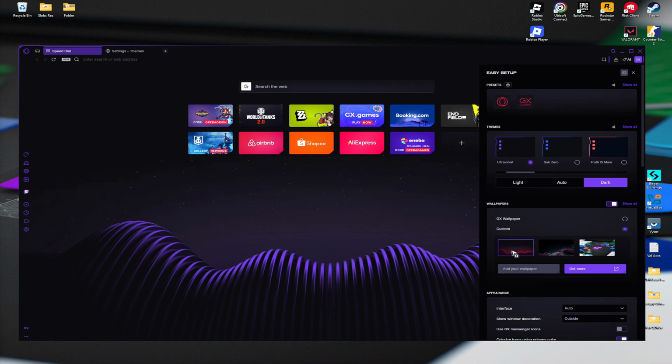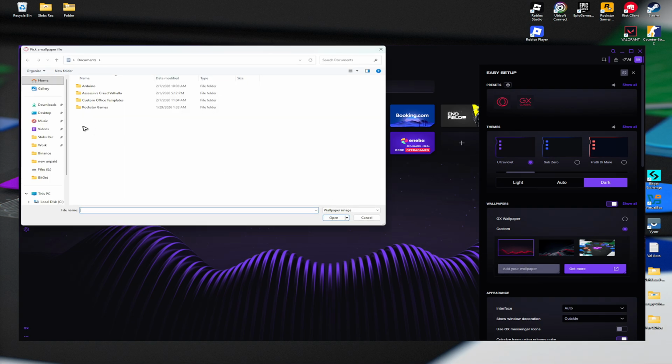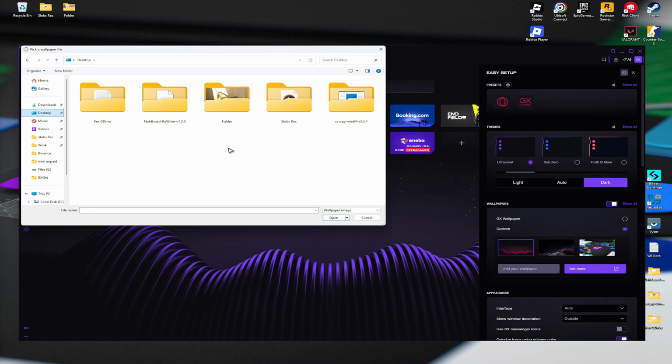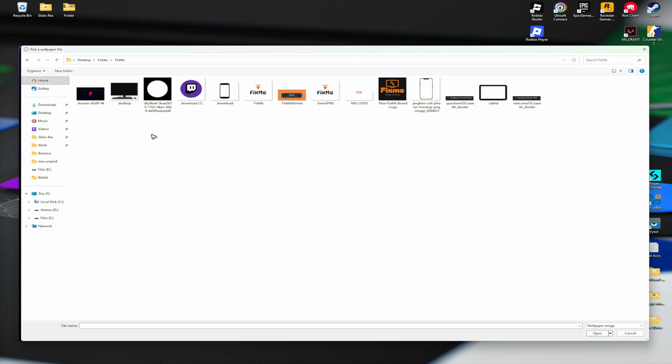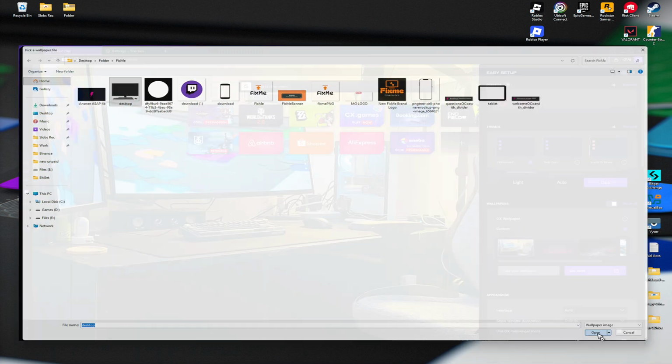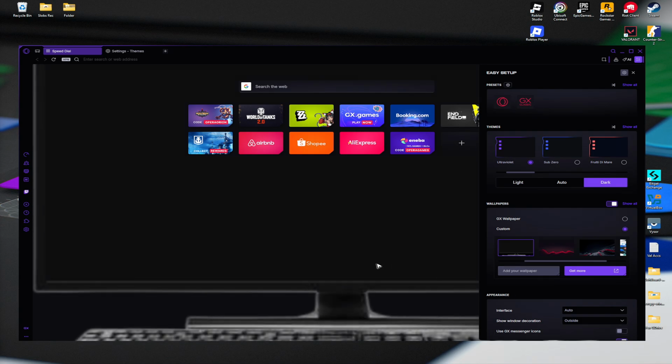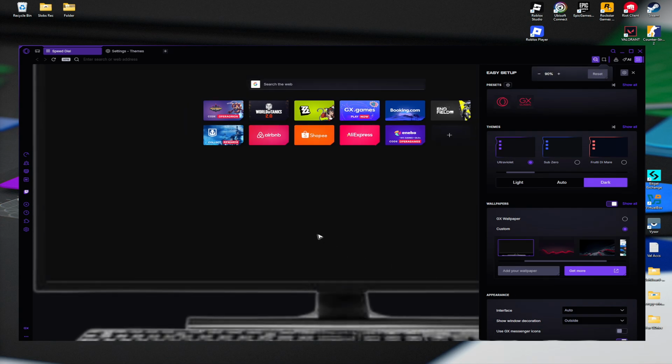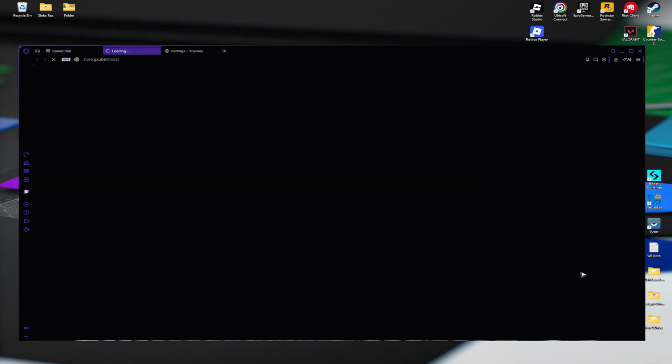You can click on custom to add in your wallpaper. Just like so, find the picture that you want to use. For example, I'm just going to select this computer right here. I'm going to click on open, wait for it to load, and once it loads, here we have our new background.